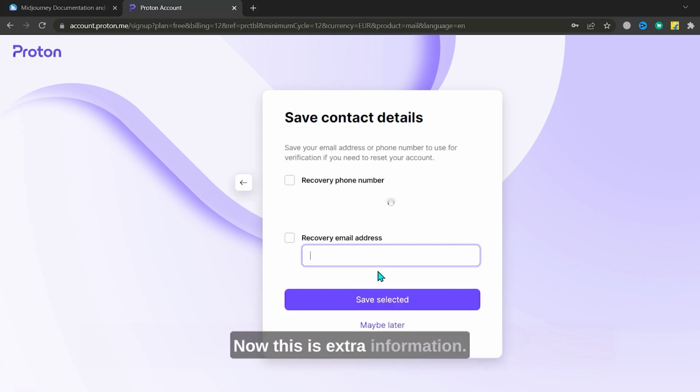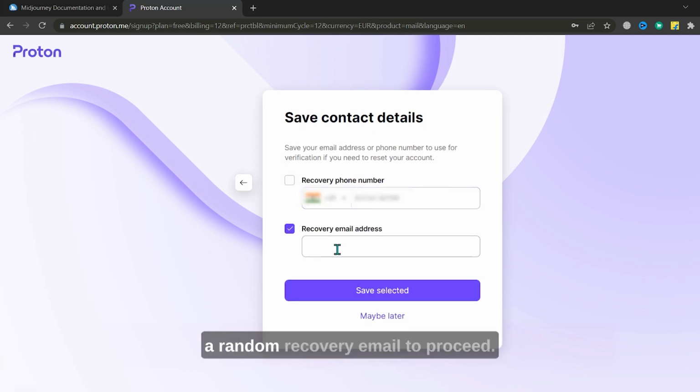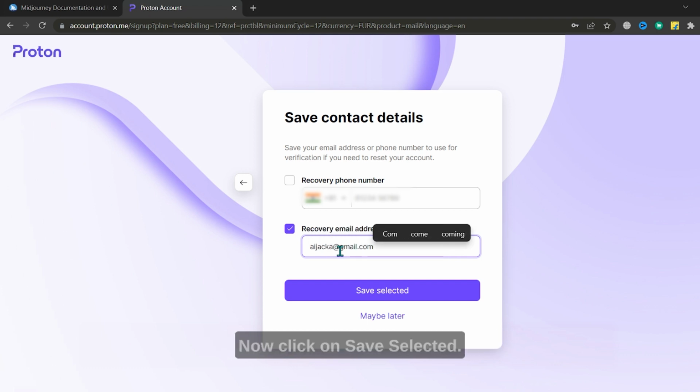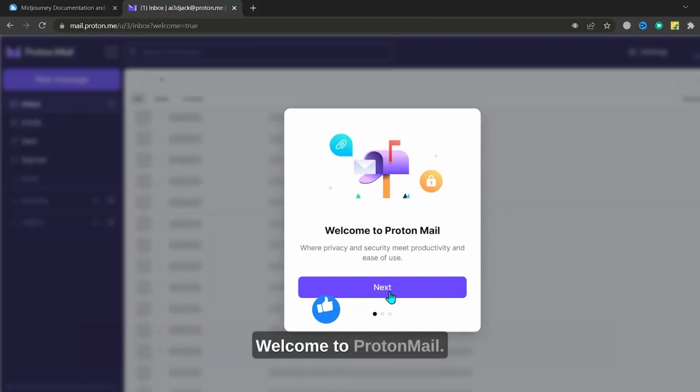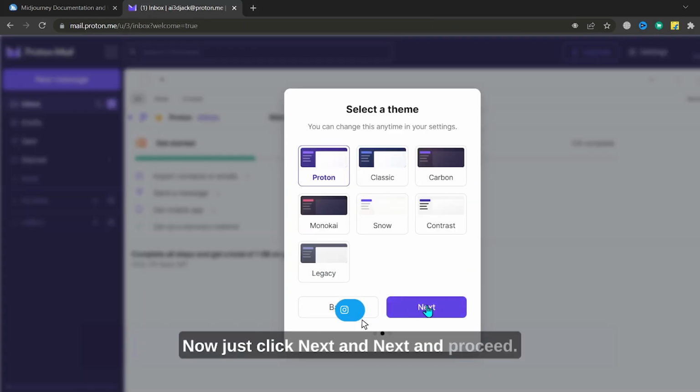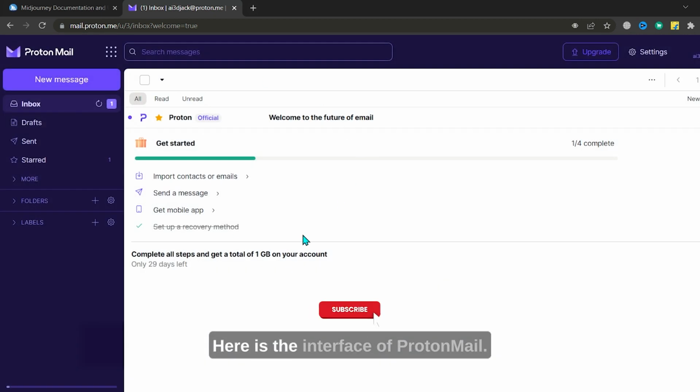Now this is extra information, you may skip it or just give a random recovery email to proceed. I'm not giving my proper email, you can use anyone you want. Now click on save selected, wait for a few seconds and here we go. Welcome to Proton Mail. Now just click next and proceed to get started.